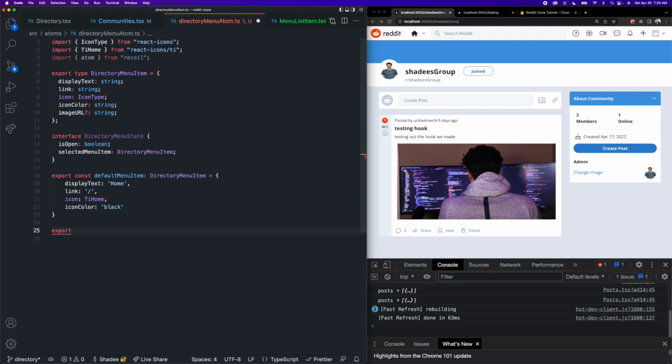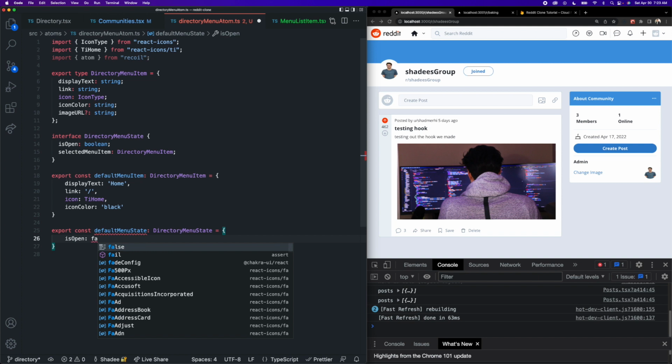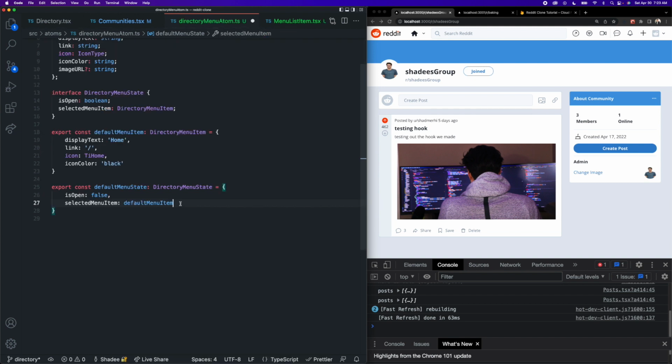Then what we can do is, as usual, create a variable to represent our default state for this atom. So we can say export const defaultMenuState, and this is going to be of type DirectoryMenuState. And we want the isOpen parameter to be false because we want it to be closed when the user opens the application. And our selected menu item is going to be our default menu item. It's going to start off as the home item, and then it'll change depending on what community they are in if they navigate to a community.